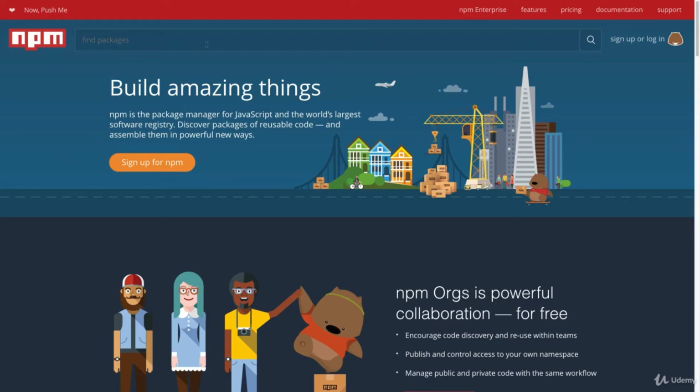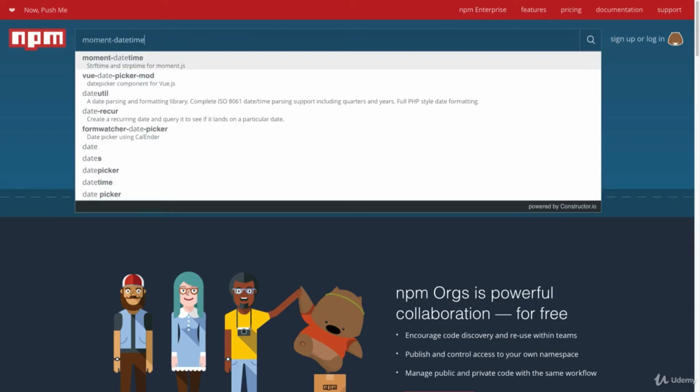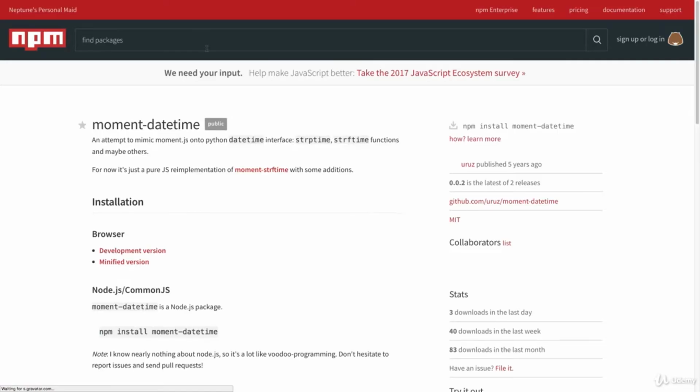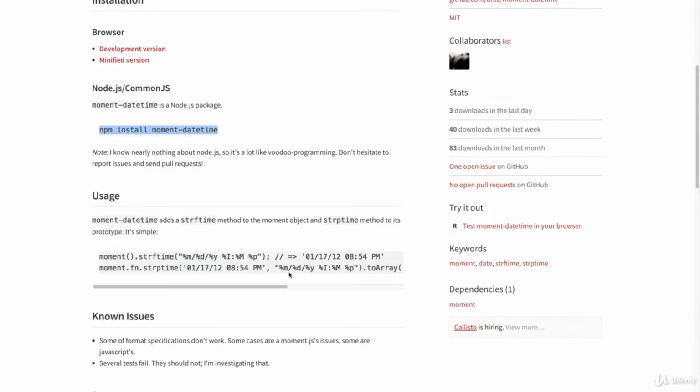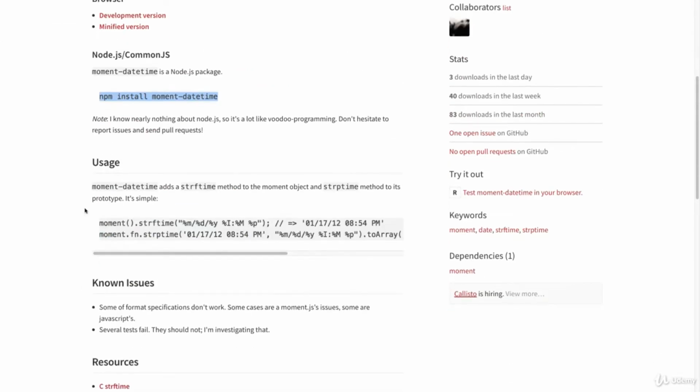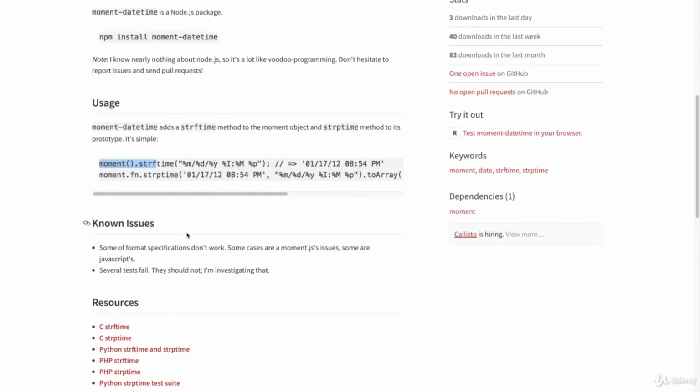But anyway, let's see if we can find something for the date here. Okay, right out of the bat, I see this moment-datetime here. We install this moment-datetime, and then we can play around with this. The usage is a little bit confusing here. Well, these are placeholders, so we can display the time just like that. Very interesting, very simple to do.